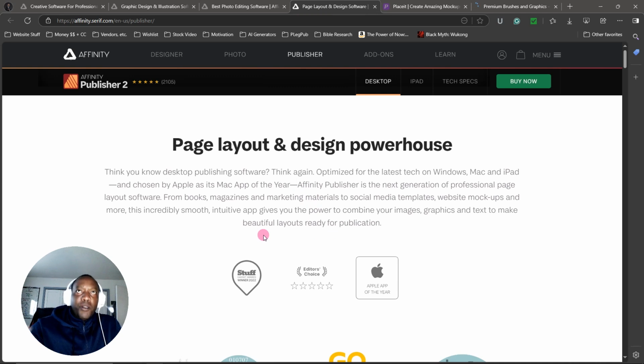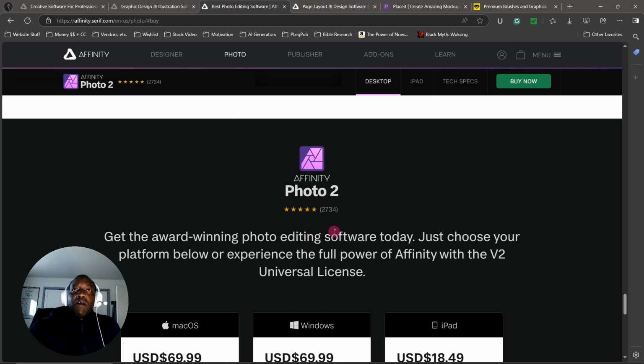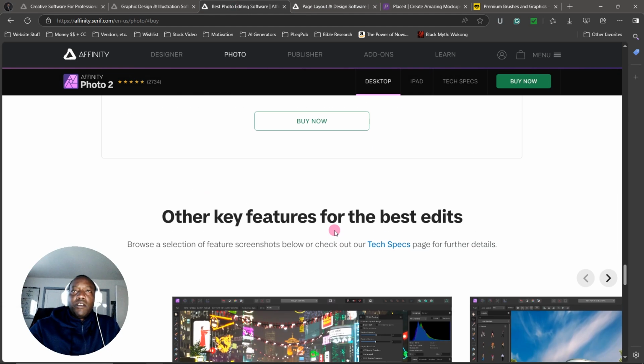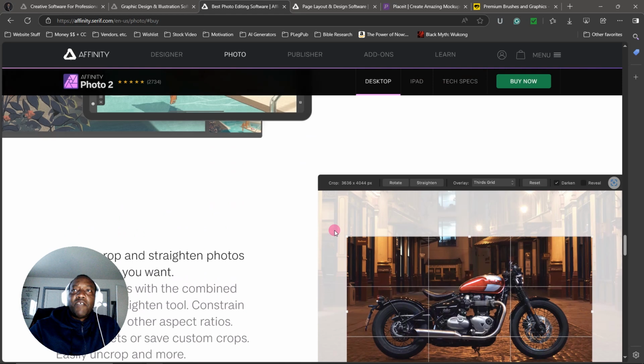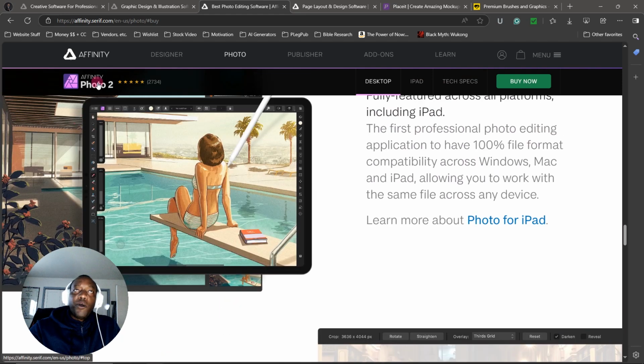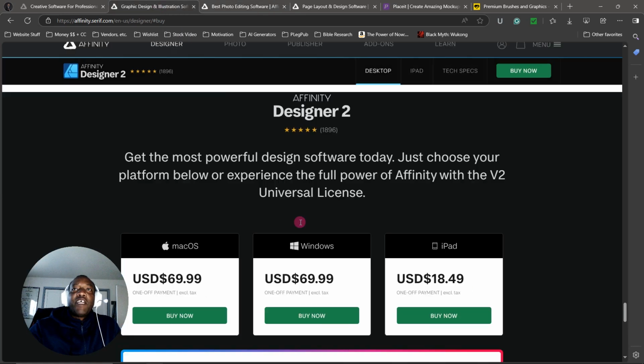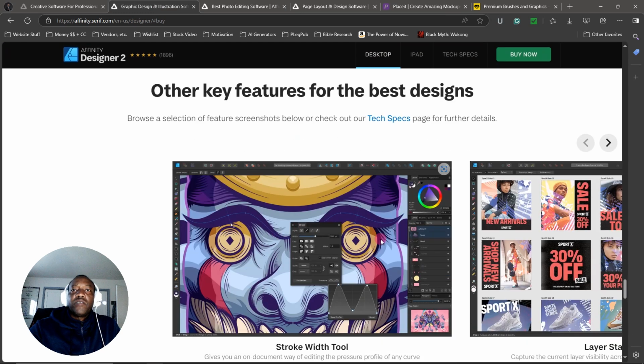But remember, once again, if you're going to do page design, page layout, designing brochures, postcards, or any print work, you'd want to use Affinity Publisher. If you're going to be doing Photoshop-like or any photo editing or modification, then you want to use Affinity Photo. If you're going to do any vector artwork or creation, then you want to use Affinity Designer.